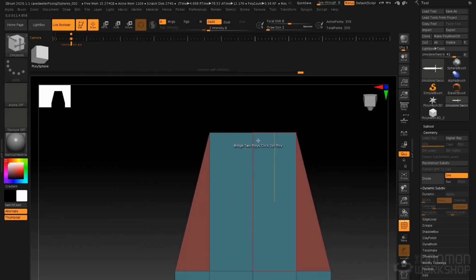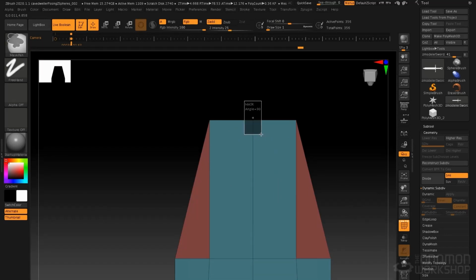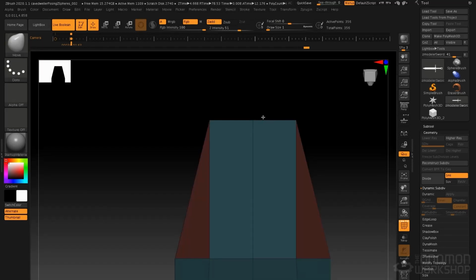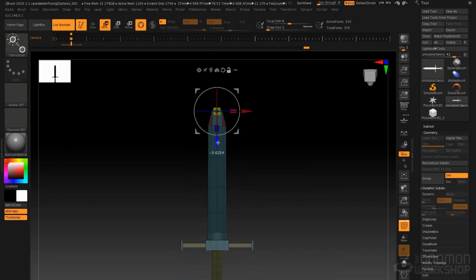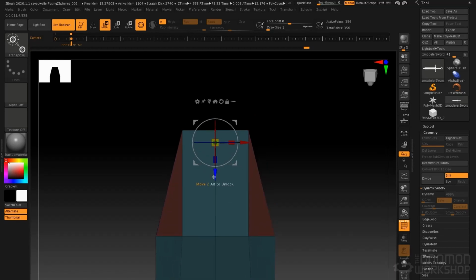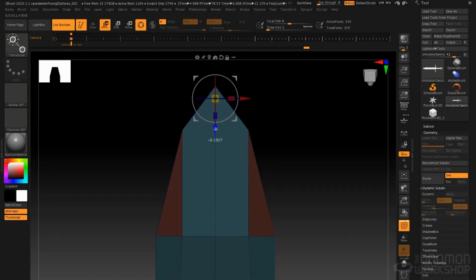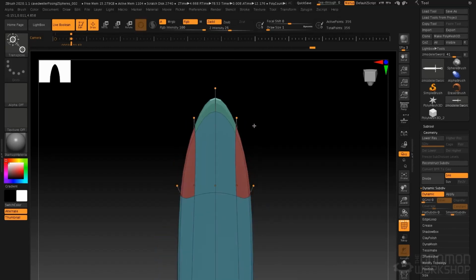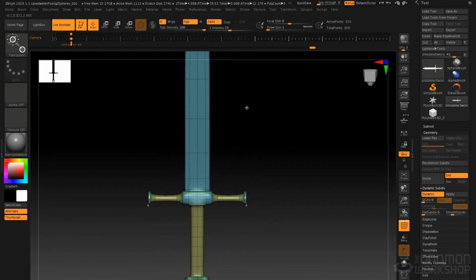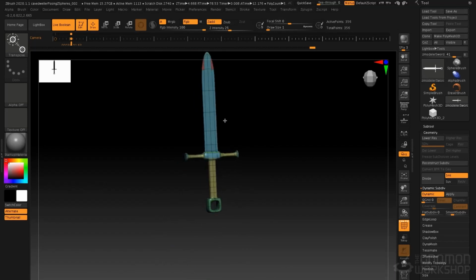Very cool. And now I'm just going to go ahead and mask that point at the very, very tip of the sword. Go to transpose move. Let's just alt click and drag to bring that gizmo up, and then we're just going to move that point nicely there. Clear the mask, and then we'll enter into our dynamic subdivision levels again, and we've got a nice blade. So there we go.